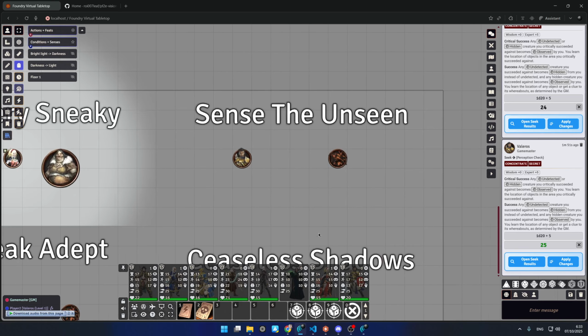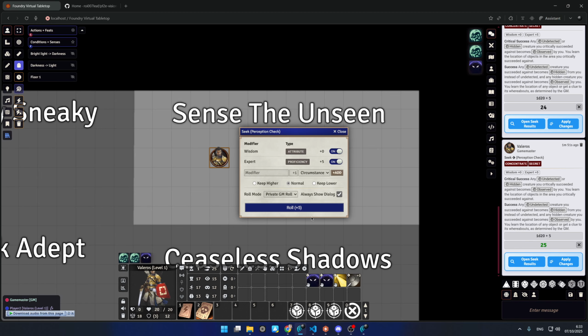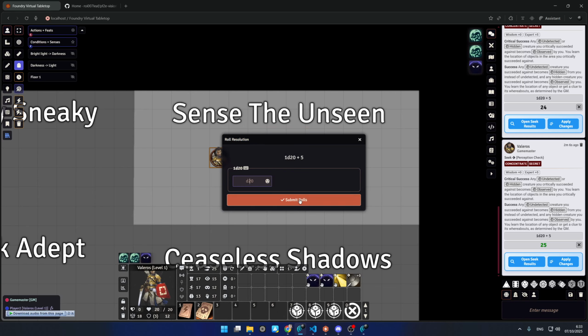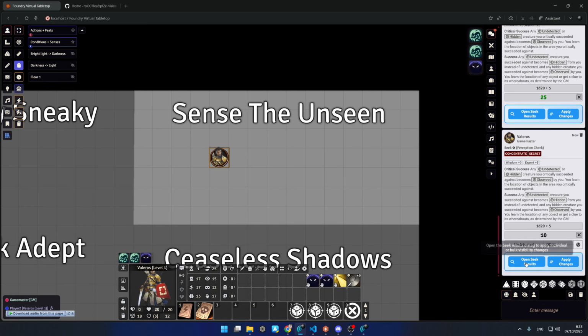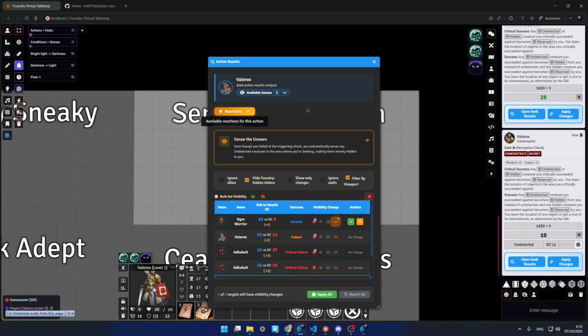Let's show some more feat interactions. Sense the unseen is a cool one. I think we need to fail this guy, so let's make it a 5. Yeah, okay. So a new thing in the seek dialogue is the reactions. Probably more reactions will be added when asked for, but this is the one that I found useful. Sense the unseen: even though you failed the triggering check, you automatically sense any undetected creatures.